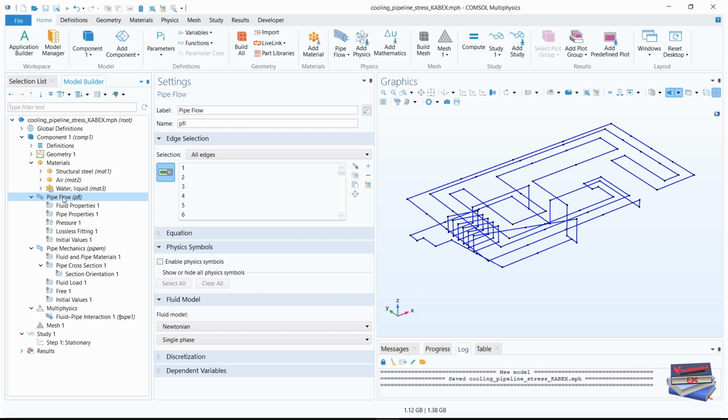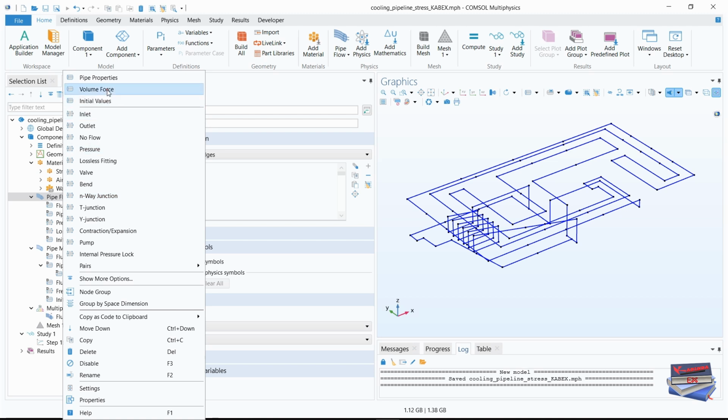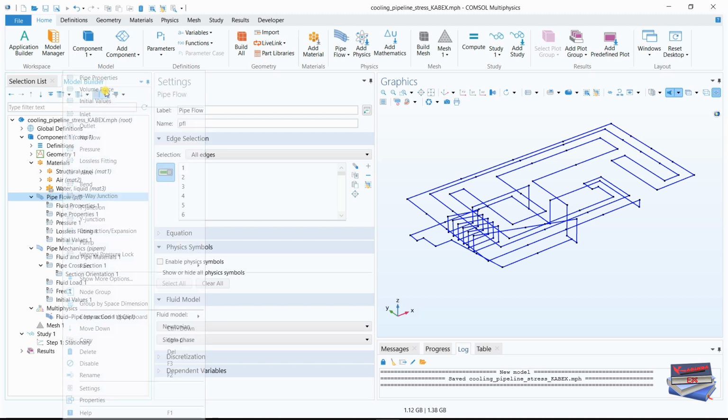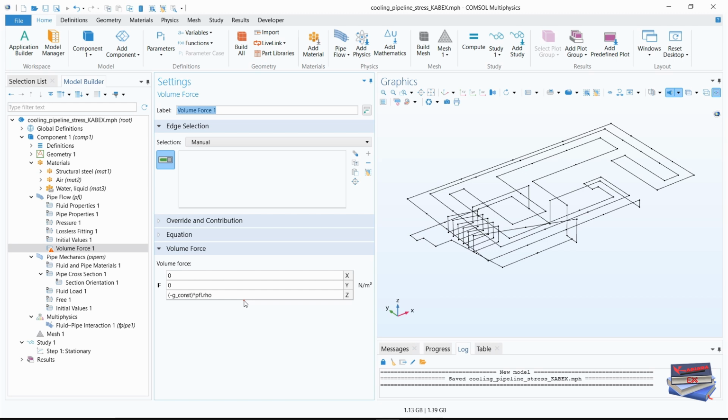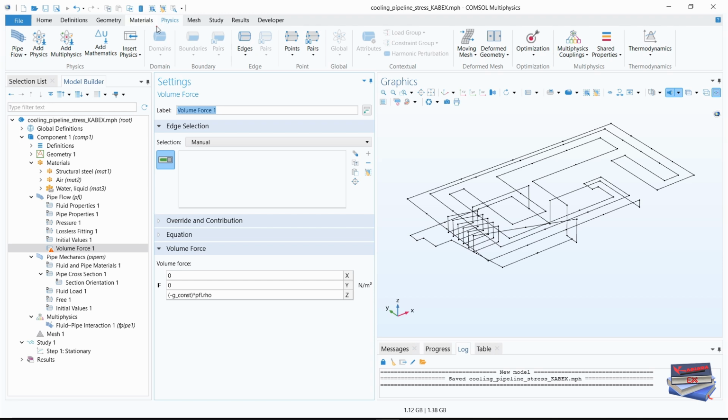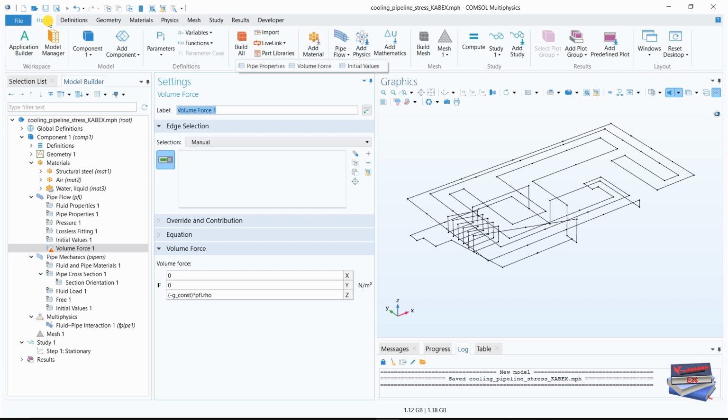So if we right click on pipe flow, we have volume force right here. And again, before I move forward, I just want to let you know that you can select these things from here as well. If you come to your physics in the model builder, some of them are also defined here. So for this case, I could have expanded edges and selected volume force from here as well. But for me right now, it's just easier to come here and do it.